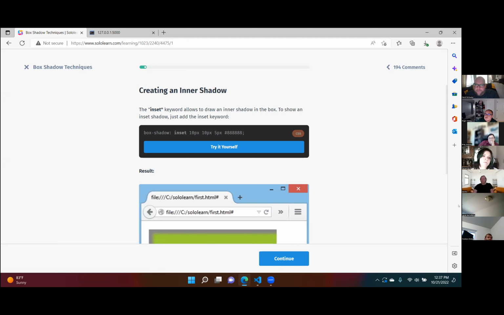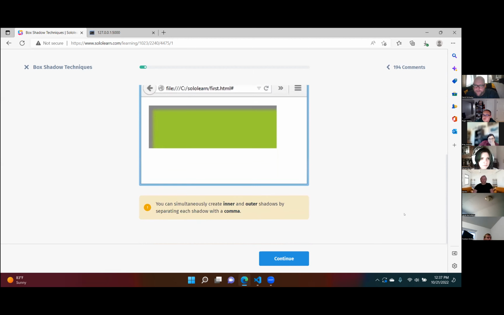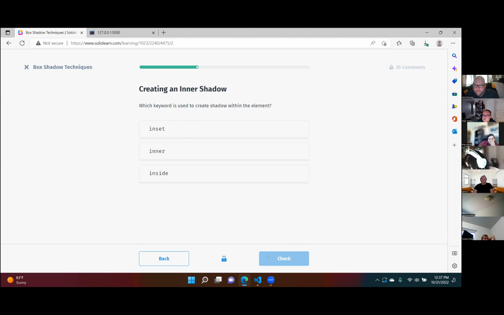Creating an inner shadow. The inset keyword allows you to draw an inner shadow in the box. To show an inset shadow, just add the inset keyword. You can simultaneously create inner and outer shadows by separating each shadow with a comma. Which keyword is used to create a shadow within an element? Inset. Perfect.